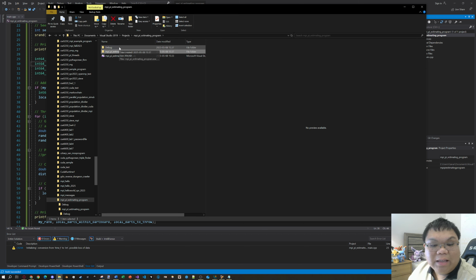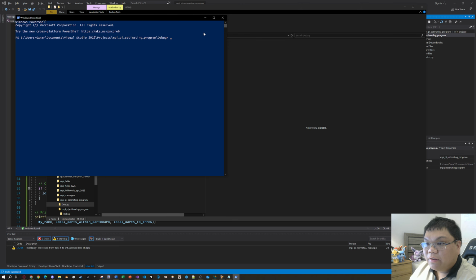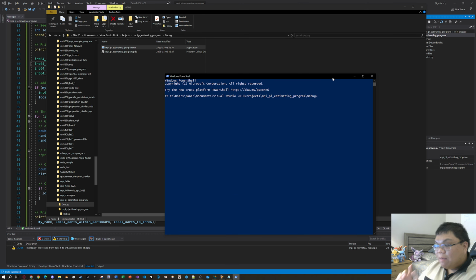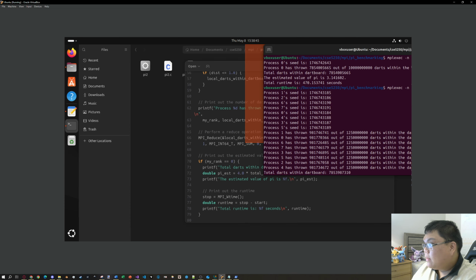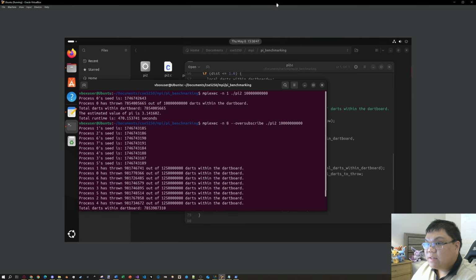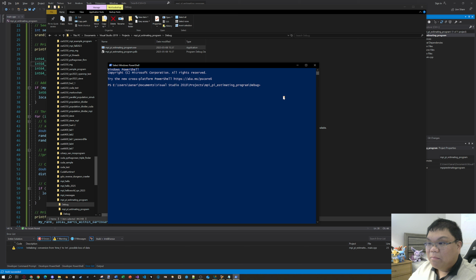And we want this debug folder. Enter that, and there's a program. Type PowerShell in the address bar. Press enter, and it is the same command to compile as it was with our Linux system here. With the one difference being, I have access to all 16 cores on my Windows machine. So, let's try it out.